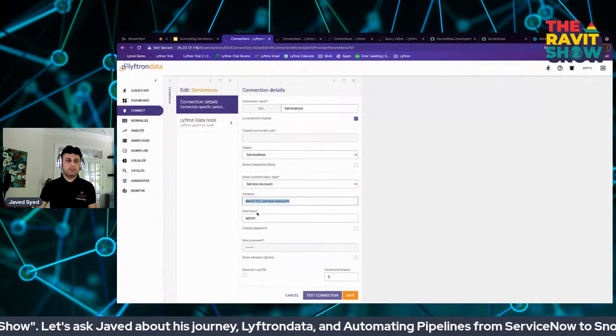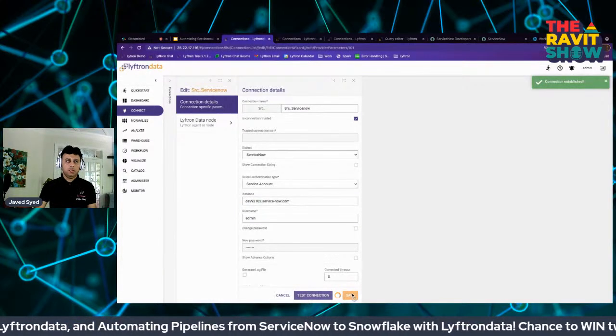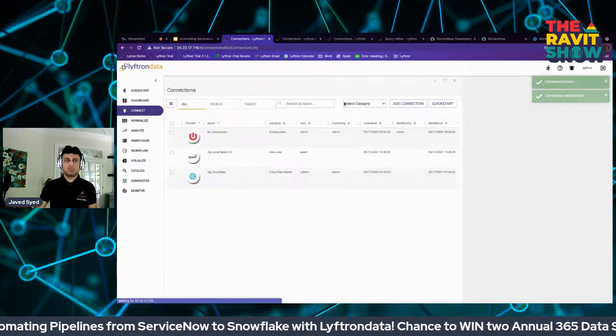Right, so I have done that. Then your username and password, simply test it. It says it's successful, save it. So our connection is established.